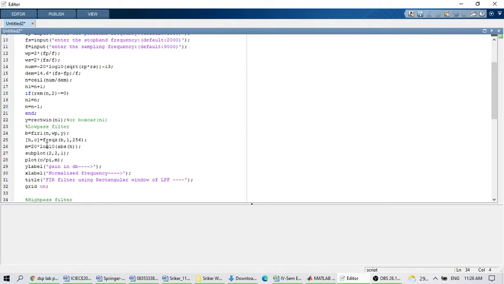Okay, and that I am saving in two variables. One is H comma O. So what is H? H gives the frequency response value, and O gives the corresponding frequency. At what frequency, what is the component value? So that I am saving in the variables H comma O.